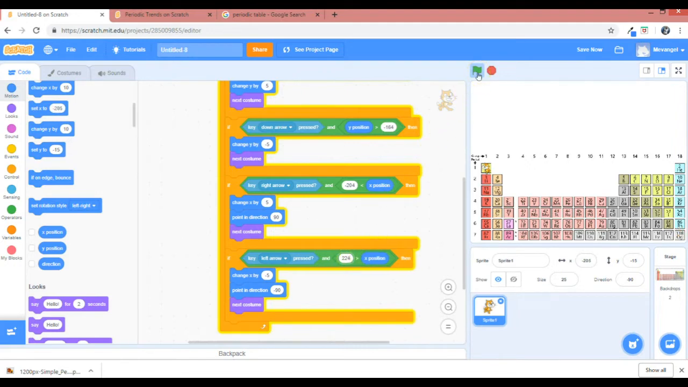Okay, so when we press the green flag, he should not be able to, oh, I think we got something backwards, hold on. Hold on, let me figure this out. Okay, sorry for that little mess up there.